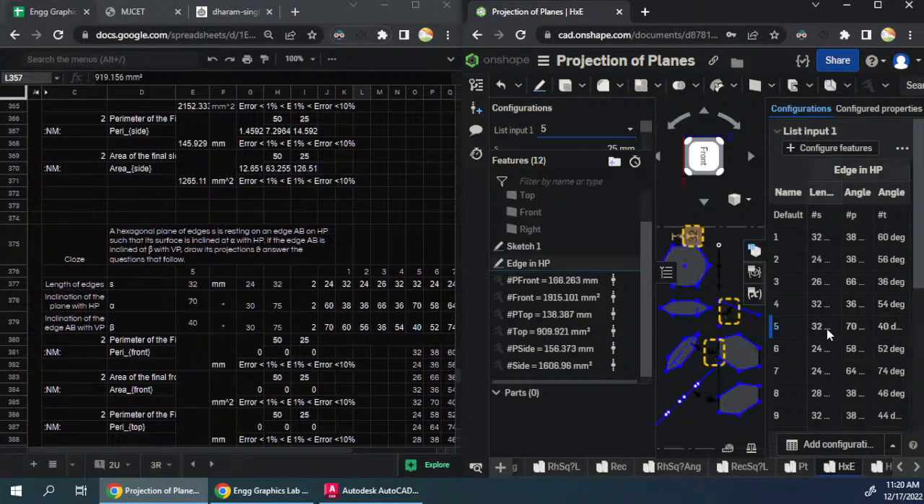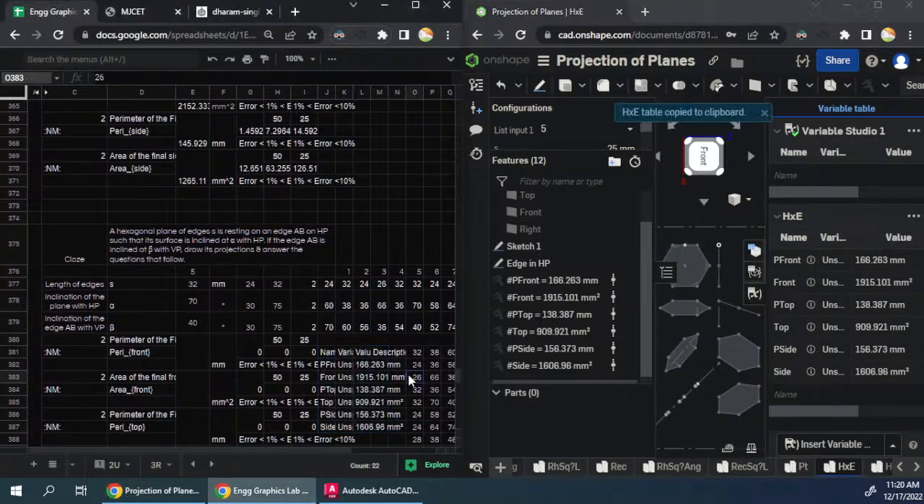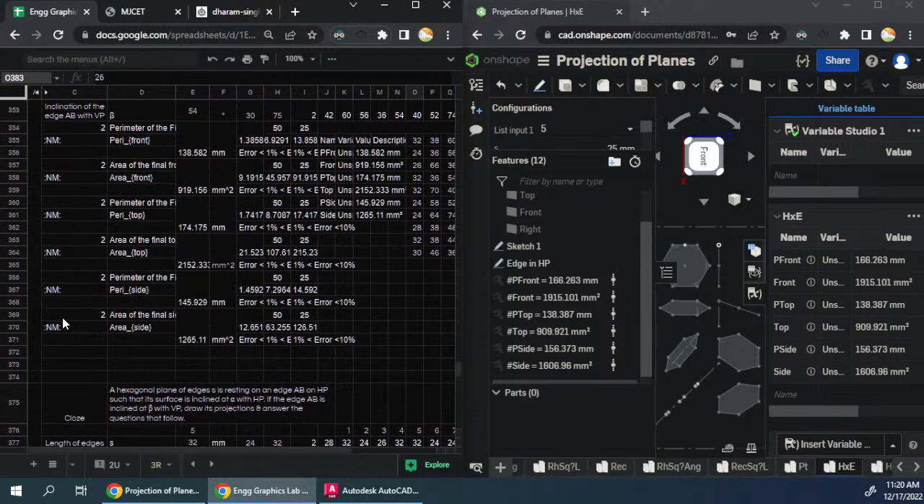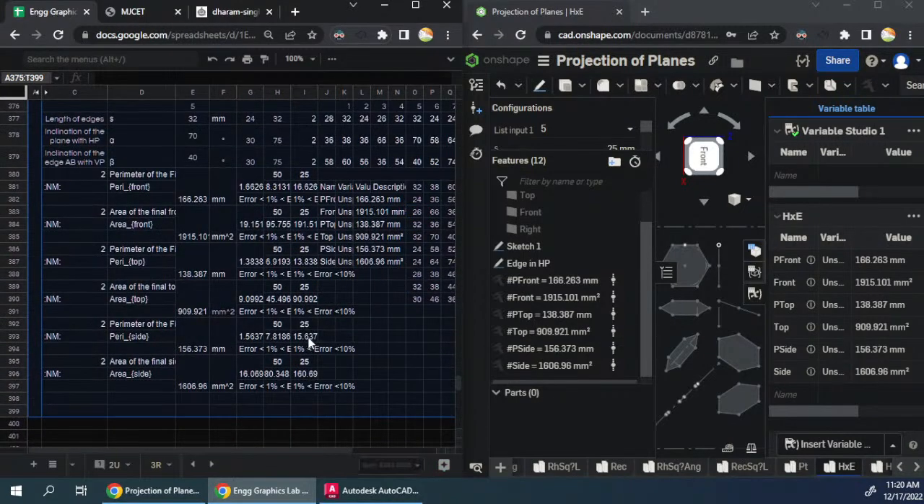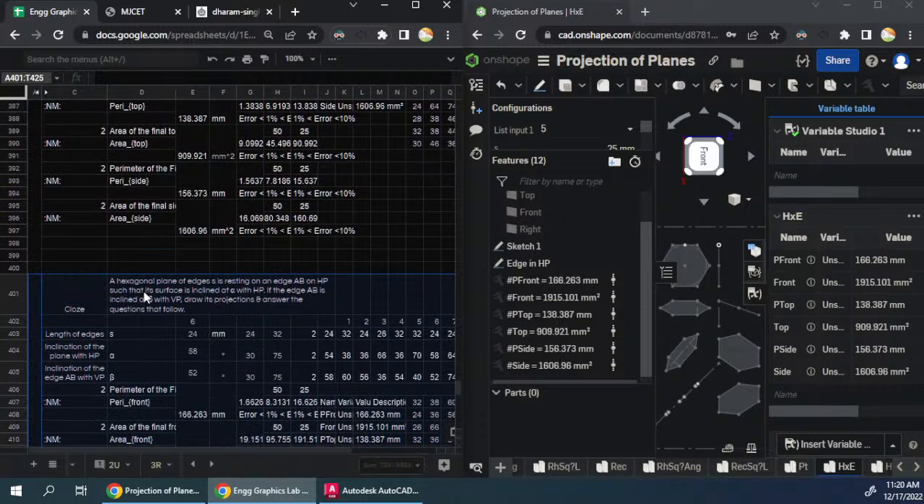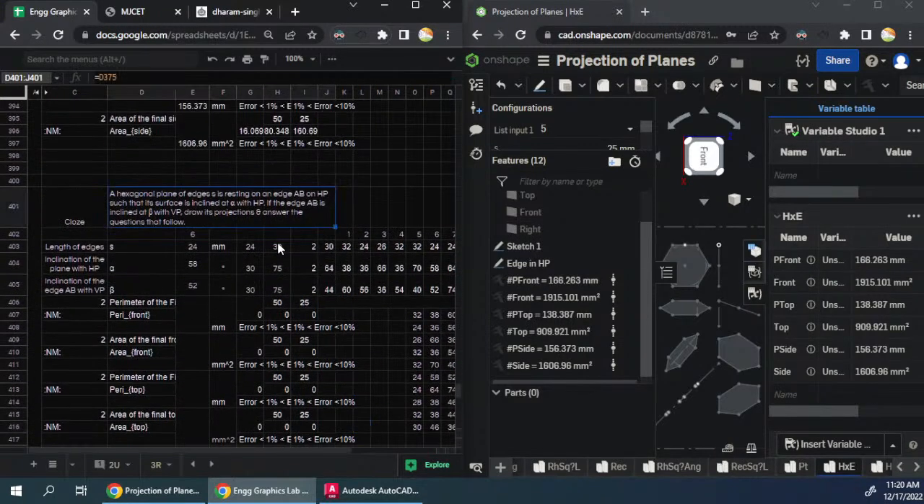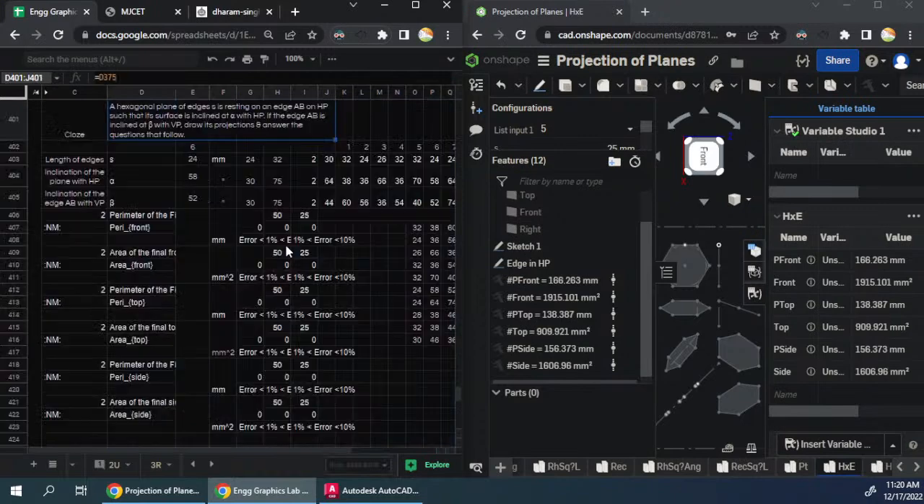Fifth one, 32, 70, 40. Yeah, that's correct. So let's go copy. Events root. That's the one here. Try to continue to do the same. Those things have to go away.